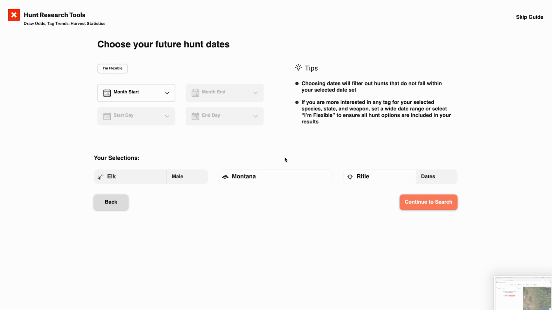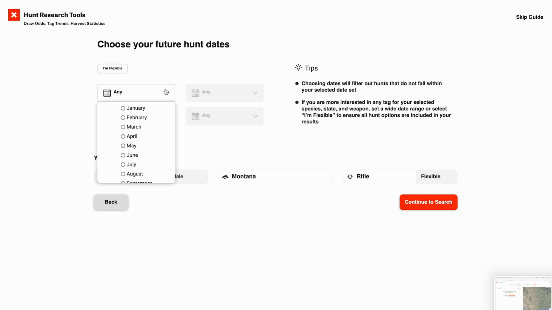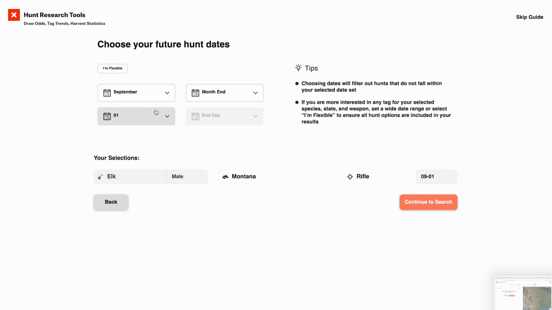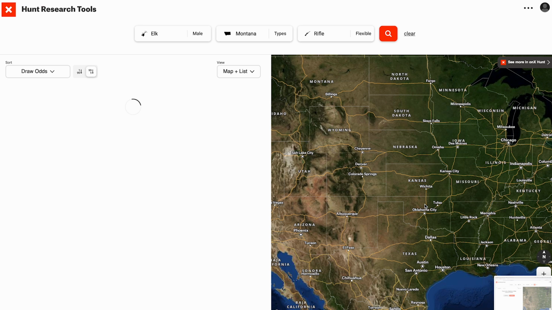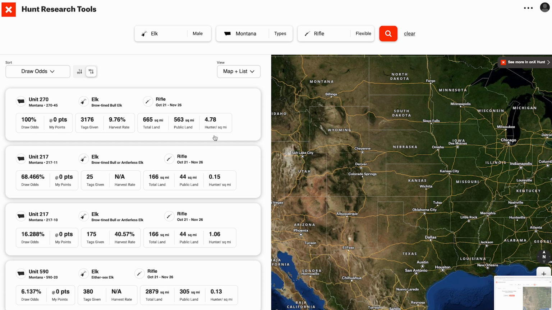And after that, it's choosing your hunt dates. One option here is just to hit I'm flexible, and that'll show you all the possible ranges of dates that you could hunt within. On the other hand, maybe you're traveling or you've got a packed schedule, you can select a specific time frame that you want to hunt in. So you could select September and select your date range there. In this case, I'm just interested in seeing everything that's on the table. Okay, let's continue to search. So this is going to show us all our options here, sorted by our draw odds, high to low.